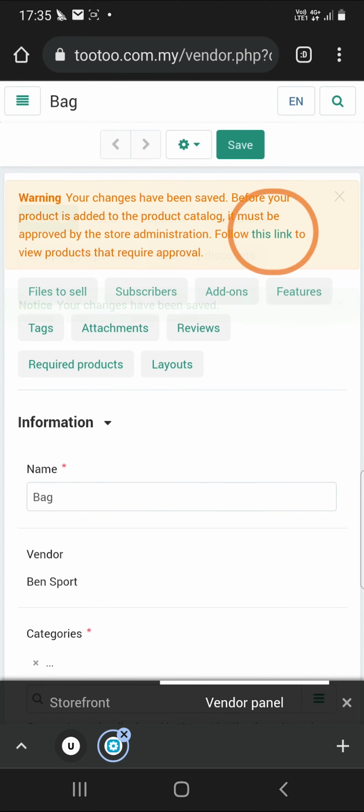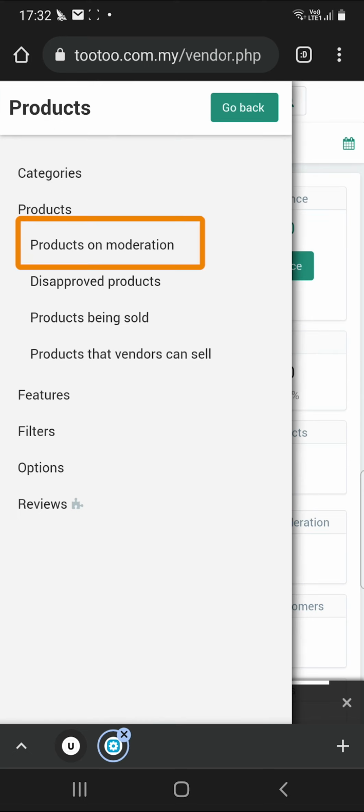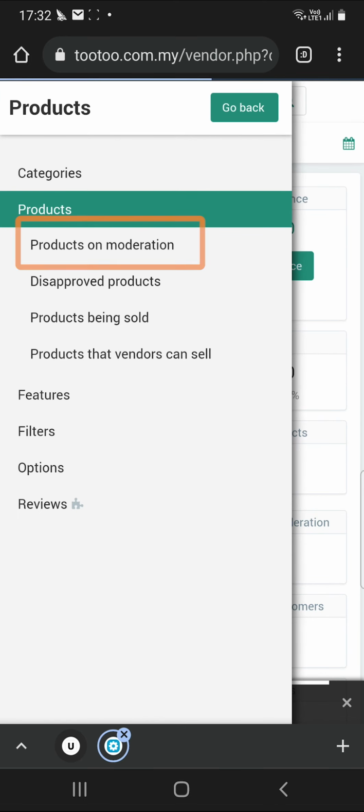Click on the notification, and the vendor can view their products which are waiting for approval. Thus, the vendor can also click on Product Moderation to view the status.